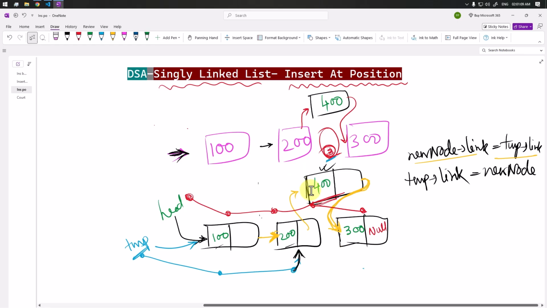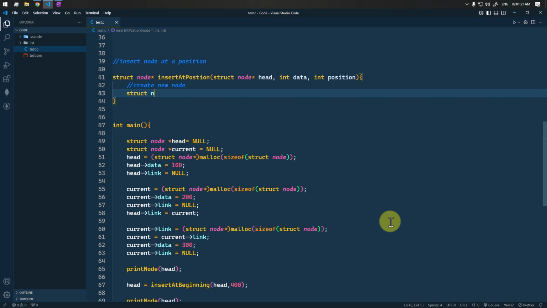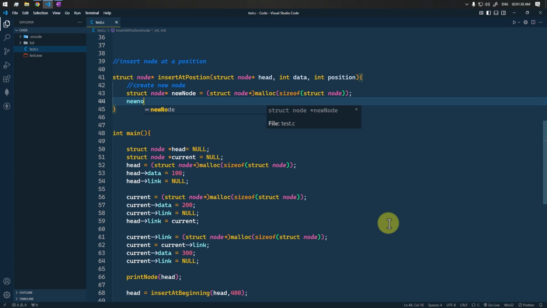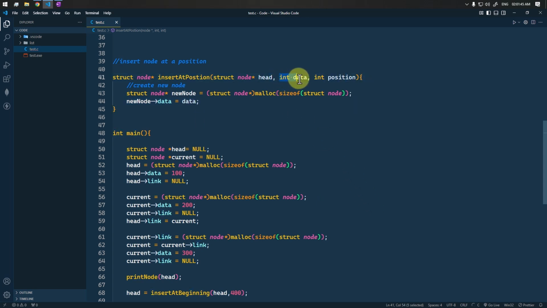First of all we're going to create this new node with the data. So struct node type pointer. We're going to call this new node, and to allocate the memory we're going to use malloc to dynamically allocate the memory, and also we're going to set the data. So new node arrow data. The data will be the data that we pass as a parameter to the function. So we are done with creating the new node.